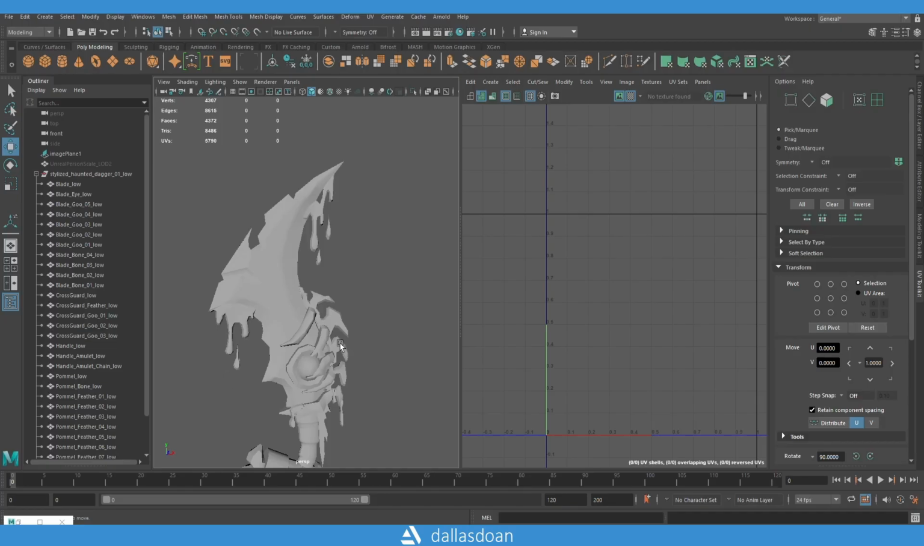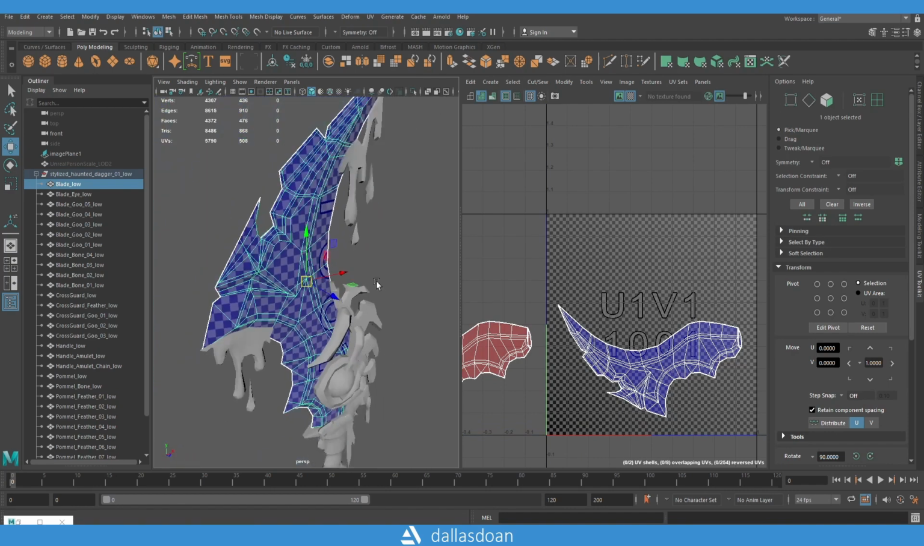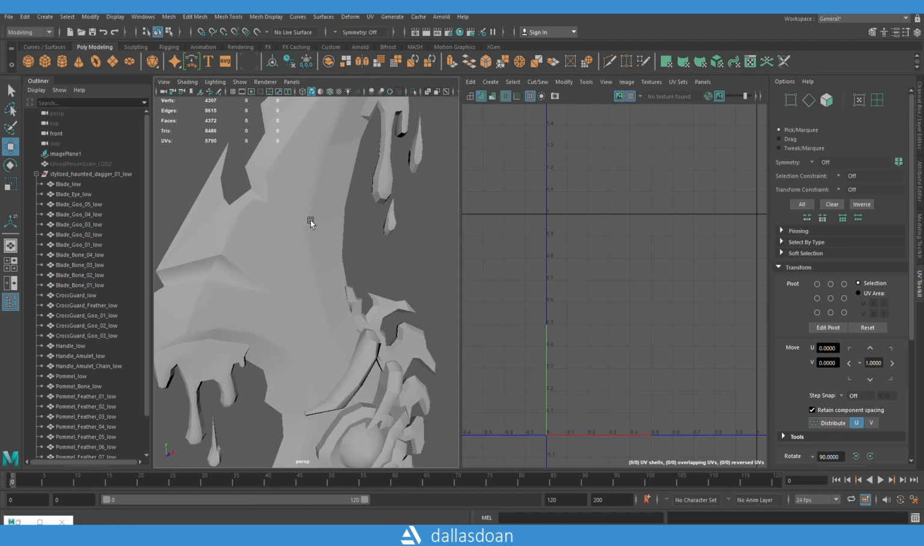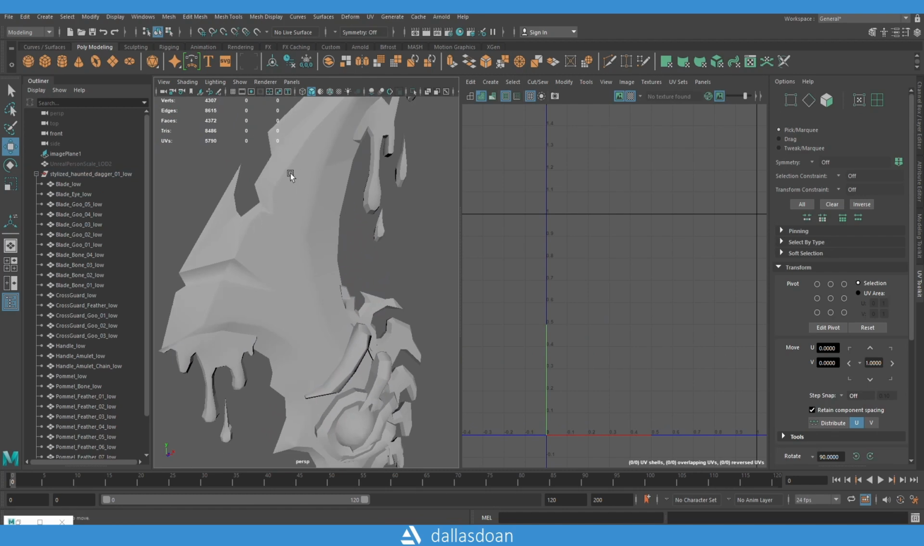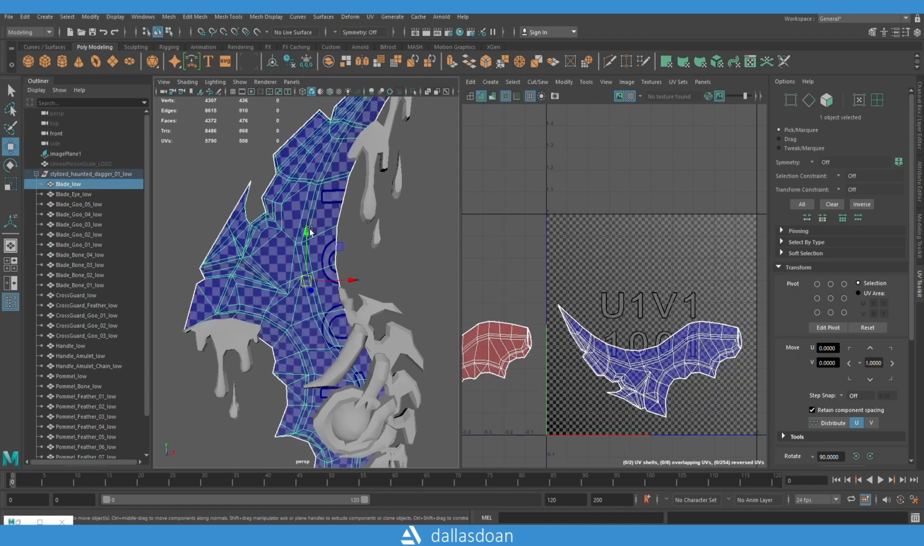Okay, so you're back in, and what you want to do here is select your model. What's happening is that you actually have some hard edges where there are no UV seams. So to get rid of that, you want to select onto your mesh, and for me, I hold shift and right click, and I go Soften Hard Edges.